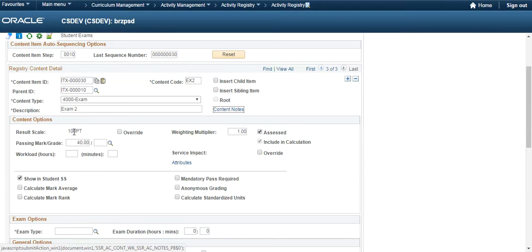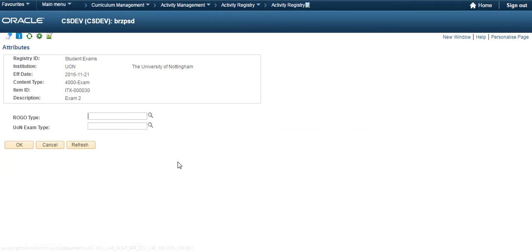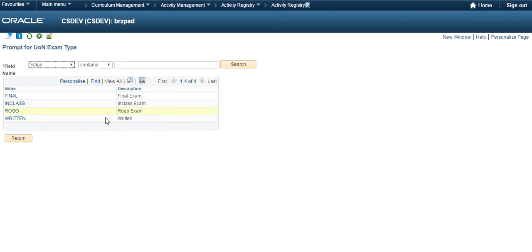Okay, so we've got our results scale, which we know about already, and we've got our pass mark. I'm going to put the weighting in, which is going to be 50 in this case. And we need to go into our attributes tab. So we've got 2 here. We've got Rogo type and UON exam type. We've got 4 values in UON exam type. This has to be populated.